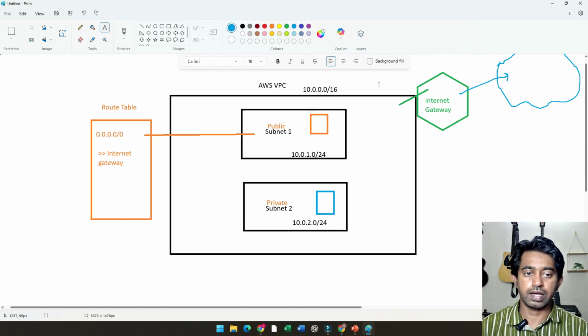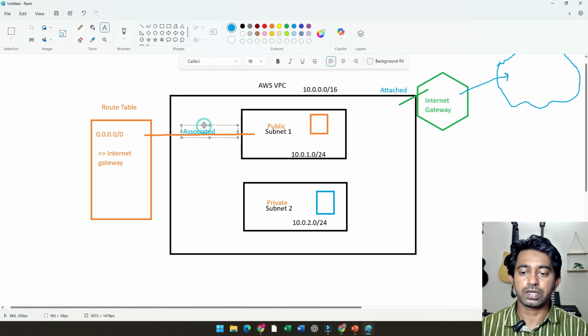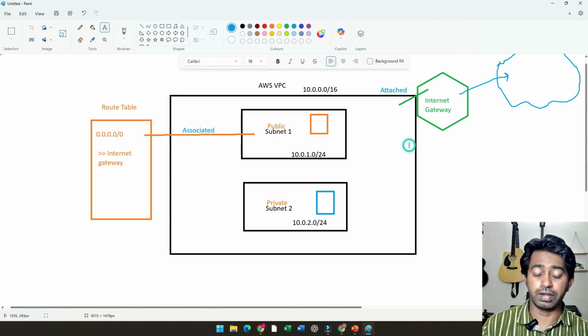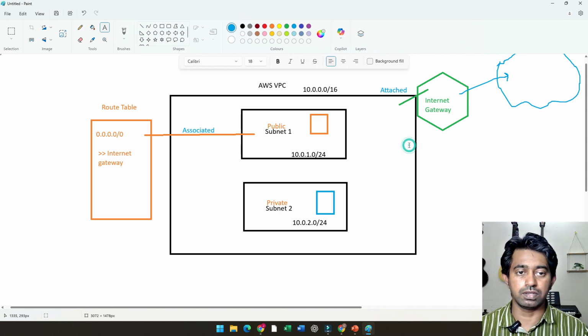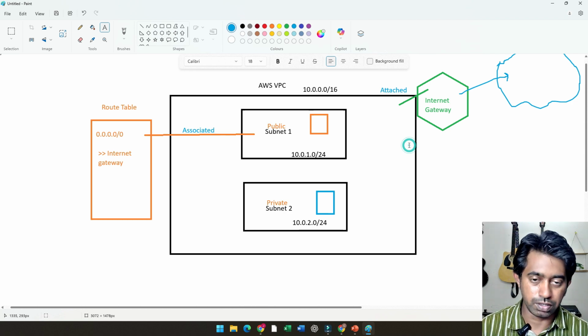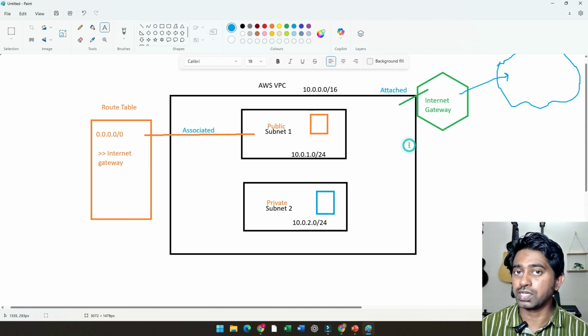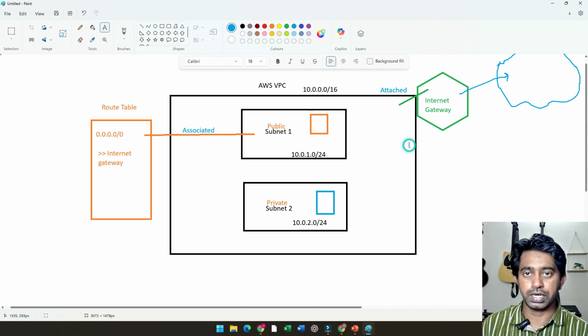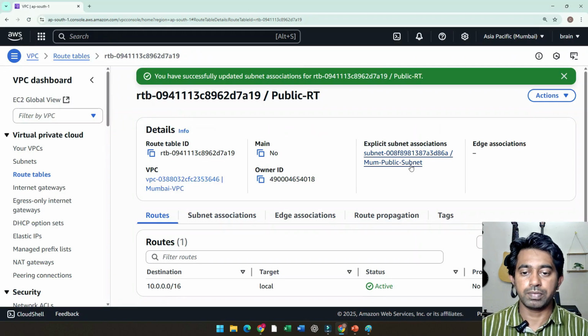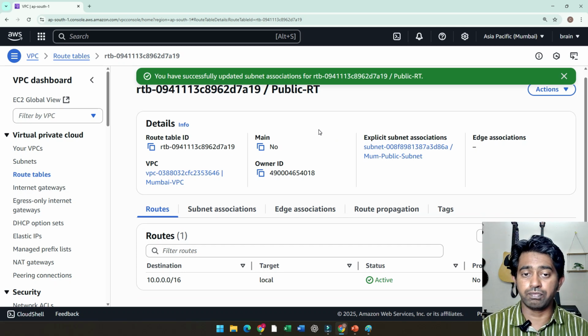Okay, it is attached to the VPC, whereas my route table is associated with the public subnet. These terms are very important because when you're communicating on a day-to-day basis with different departments, with different teams, when you're planning all these kinds of designs, you need to make sure that you are using these terms, right? So attaching the internet gateway to the VPC, associating the route table with the subnet. Okay, so I have associated with the subnet.